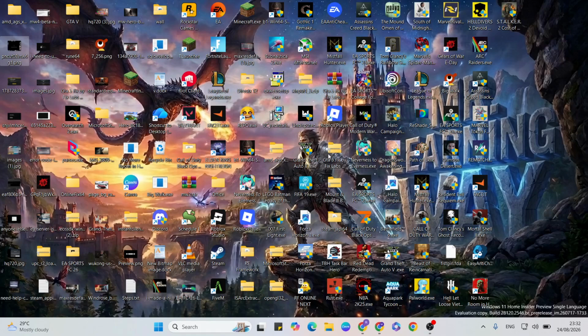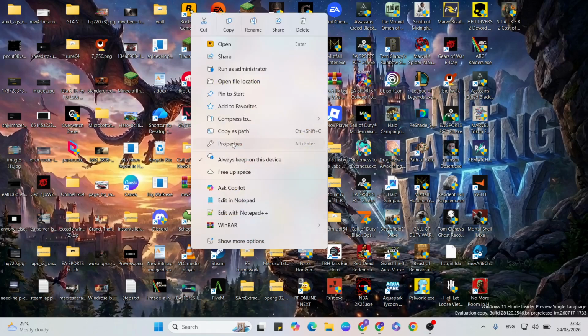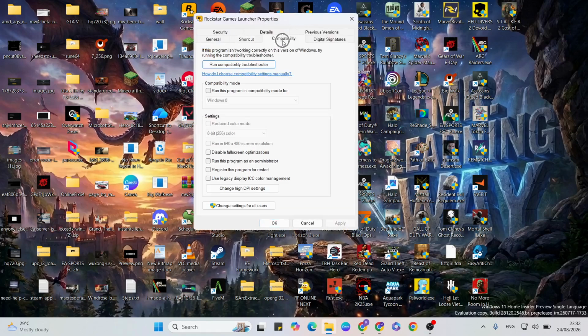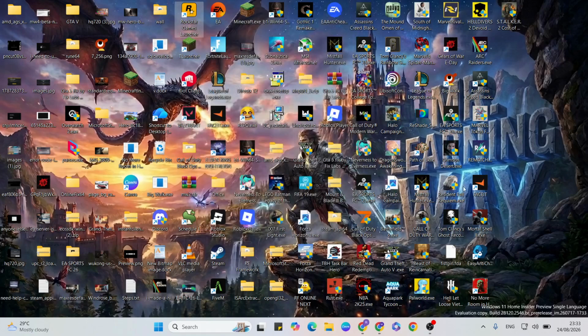So you can go to the desktop, then select the Rockstar Games Launcher shortcut and right click. Then select Properties. Here you can click on the Compatibility tab. Then select run this program in compatibility mode. Below, select run this program as administrator and select disable full screen optimization. Then hit Apply and OK to save. Then close it and come back.